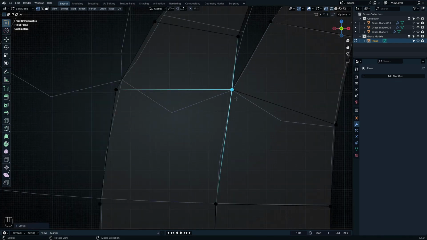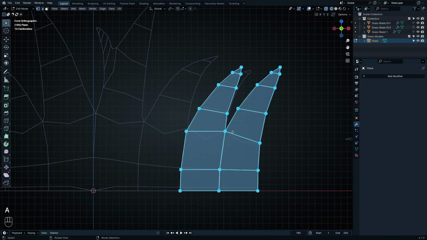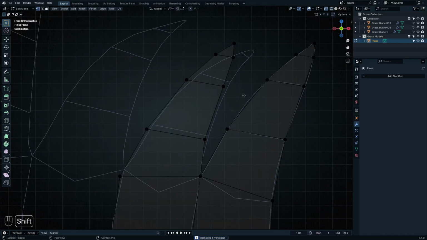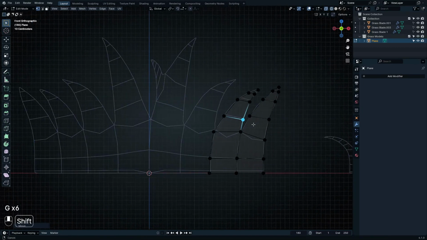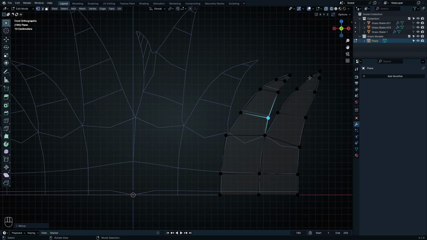But they still aren't connected, so press A to select everything, M, and merge by distance. That will connect these vertices. Okay, and now just move these to the side. Yeah, so like this. Again, you can select this one.